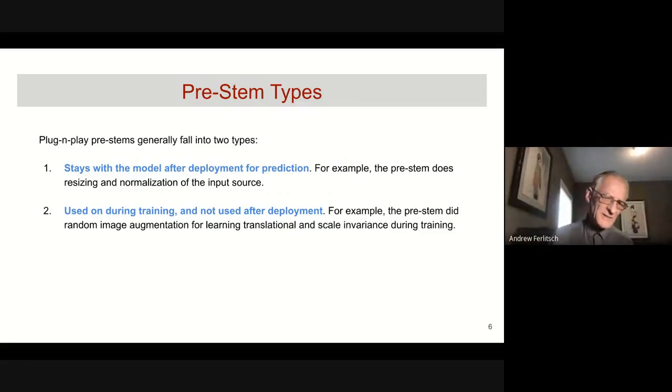The other one is it's used during training, but after training, it is removed. That is, it's not used after deployment. You actually tear it off. An example of this would be using it to do image augmentation, like to learn translational and scale invariance during training.